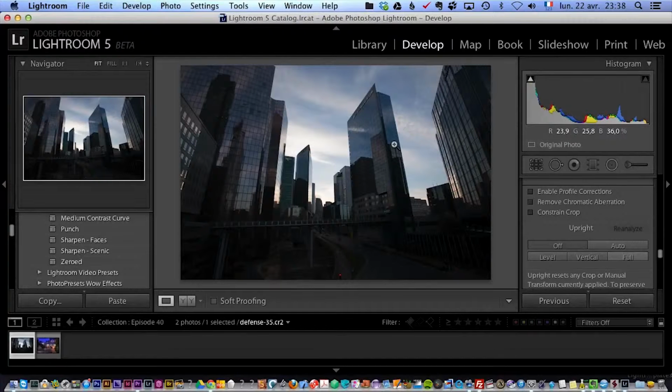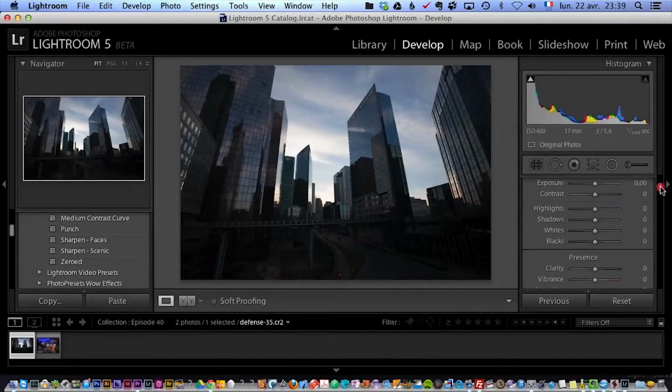This photo is a photo I took in La Défense. It's like a Manhattan type of area in Paris, and I was really shooting up. And you see how all the buildings are going the wrong way. Let me do a little bit of correction first, and I want to show you a new option.